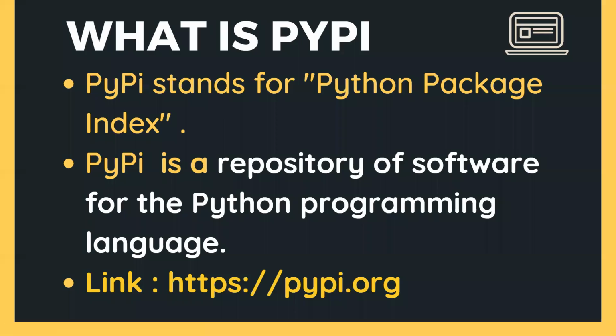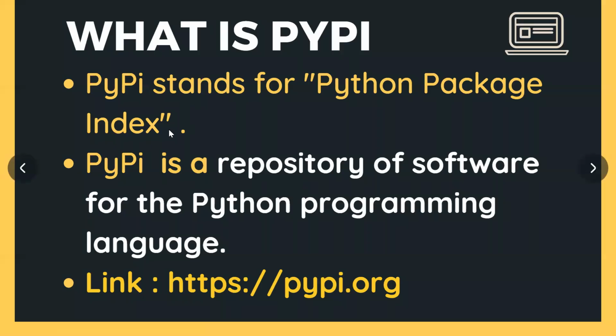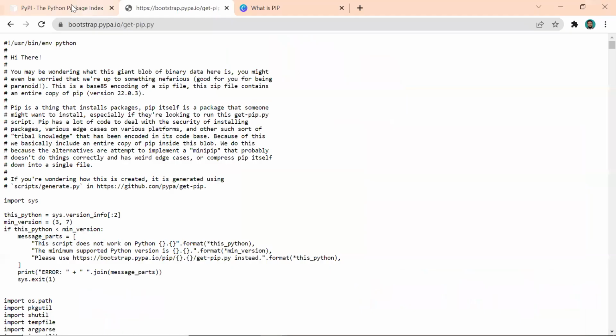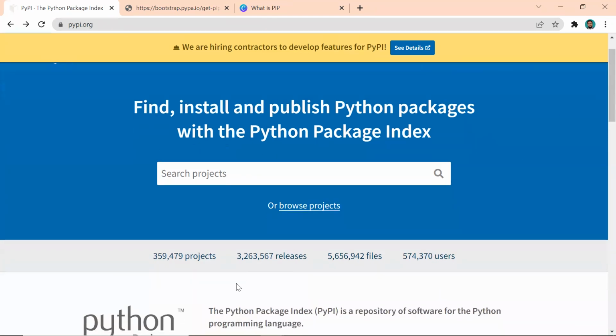Let me explain what the URL is. Here you have the PyPI URL, you can see pypi.org. If you go to pypi.org, you can see more than 3 lakh projects are available. You can download them and use those projects in your custom projects. Every time a lot of releases are happening, and there are more than 56 lakh files available and 5 lakh users who are contributors to this library. Got it? So this is the global library.